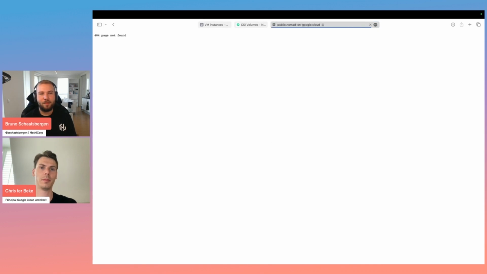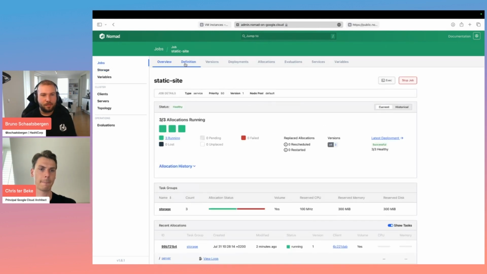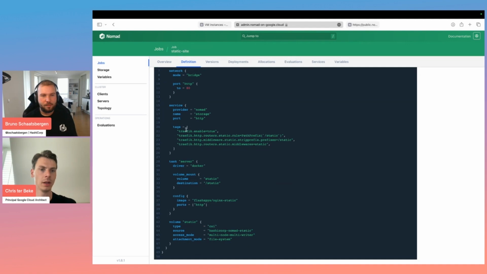All right. Get a page not found. That is interesting. Are we sure that the spec is correct? If traffic enabled true, we have a router, static path prefix /static, middleware static strip prefix also /static. Then we attach our middleware to our router, so that looks good to me.